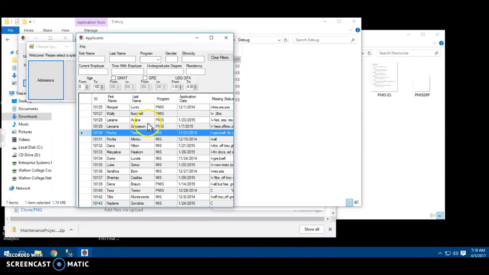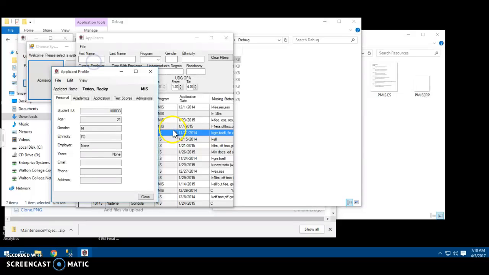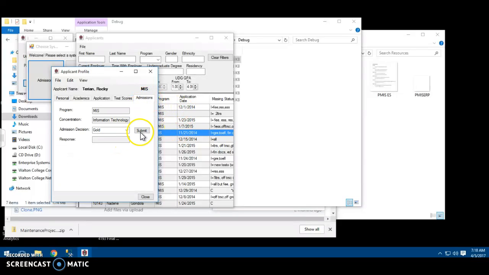After the program director submits the admission decision, the applicant responds to the decision. So we're going to see something here. This applicant hasn't replied, but if he did, there would be something like either accept or reject the offer from the school.